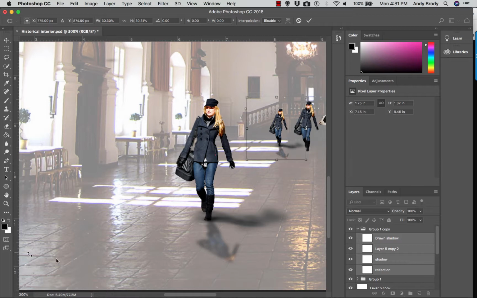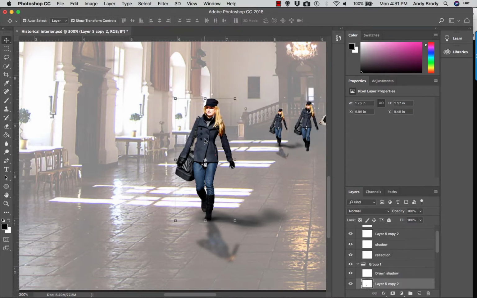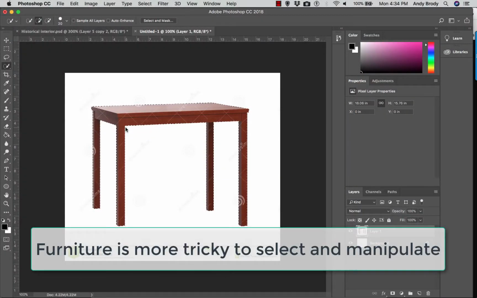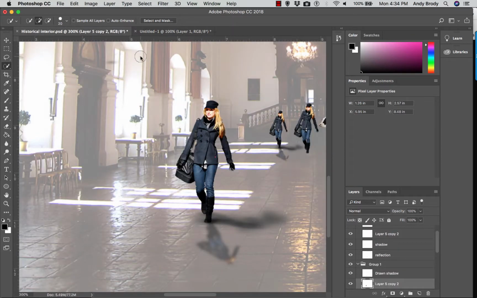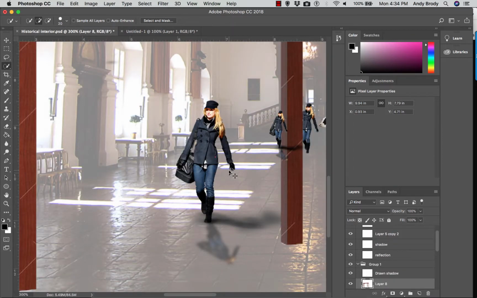All right, doing something like furniture is also a great thing to do in this method. One of the tricks that you get with furniture. So pieces of furniture pose a different kind of problem. Here I have a table selected using the quick selection tool here. And I will just copy and paste that into my drawing here. Oh, it's pretty big there.